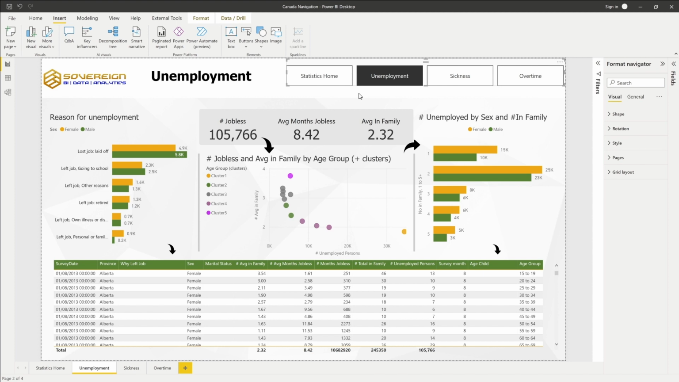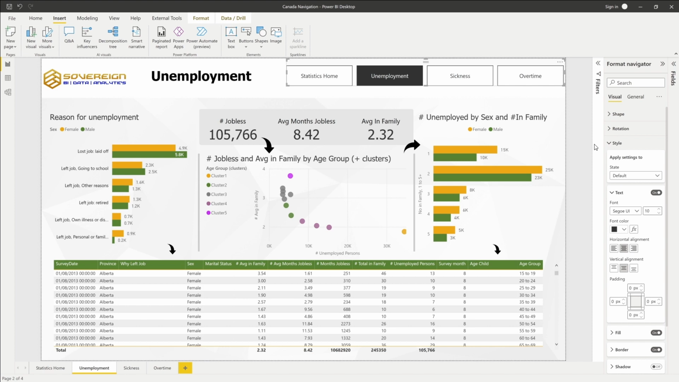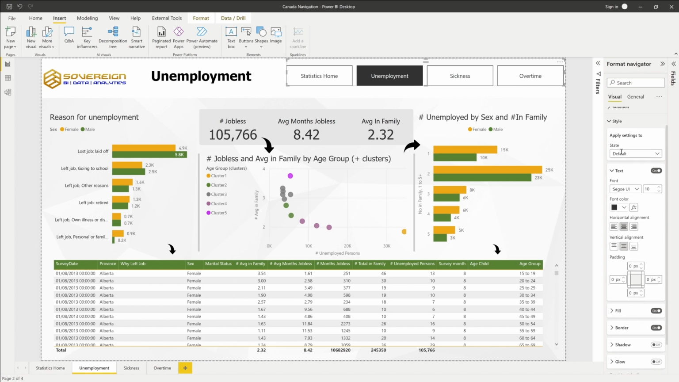So as you've probably realized, what we'll need to do is add this to each individual page. Now, before we do that, what I want to do is format this pane so that we don't have to keep applying the same format to every single one that we create. And then we'll simply copy these over afterwards.